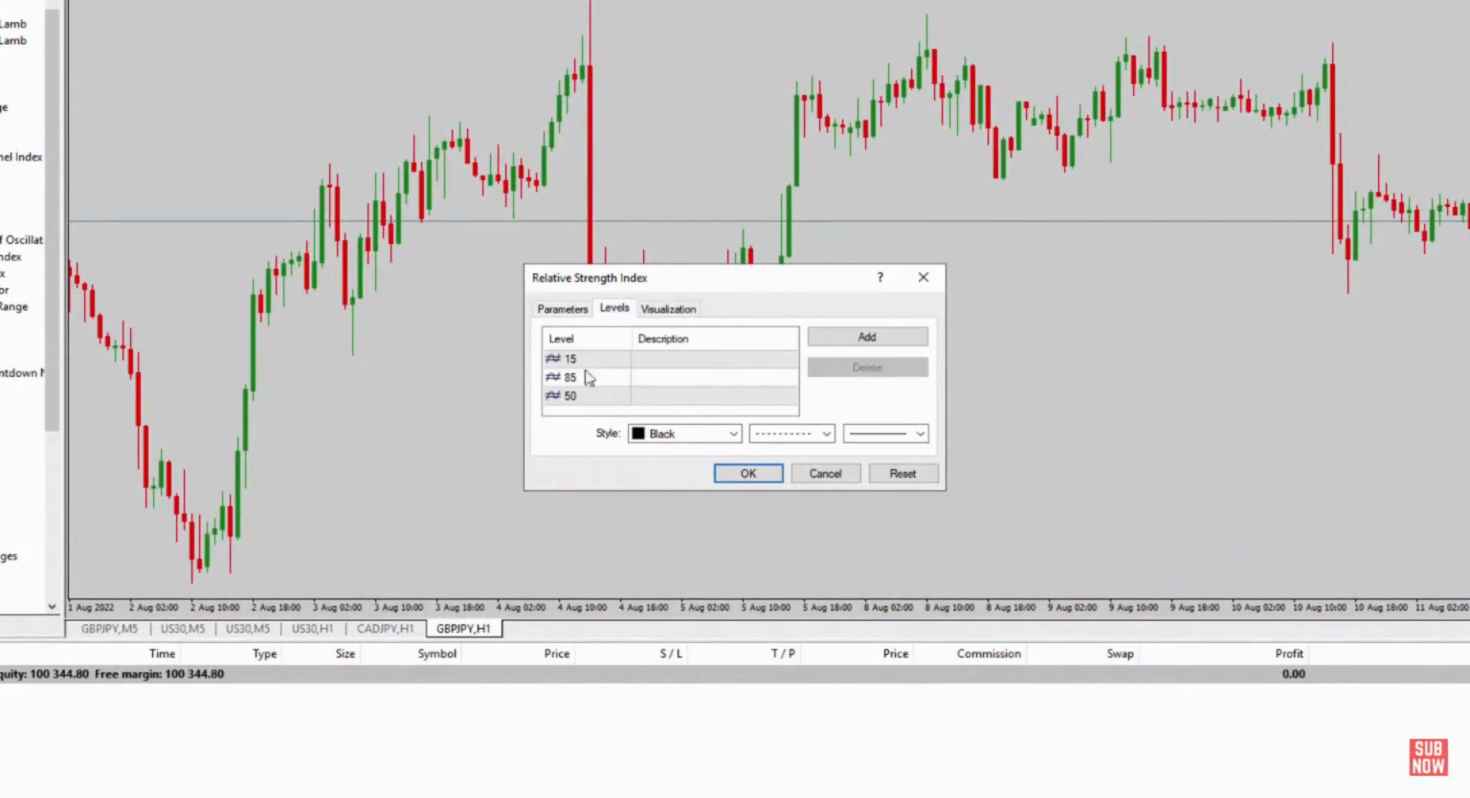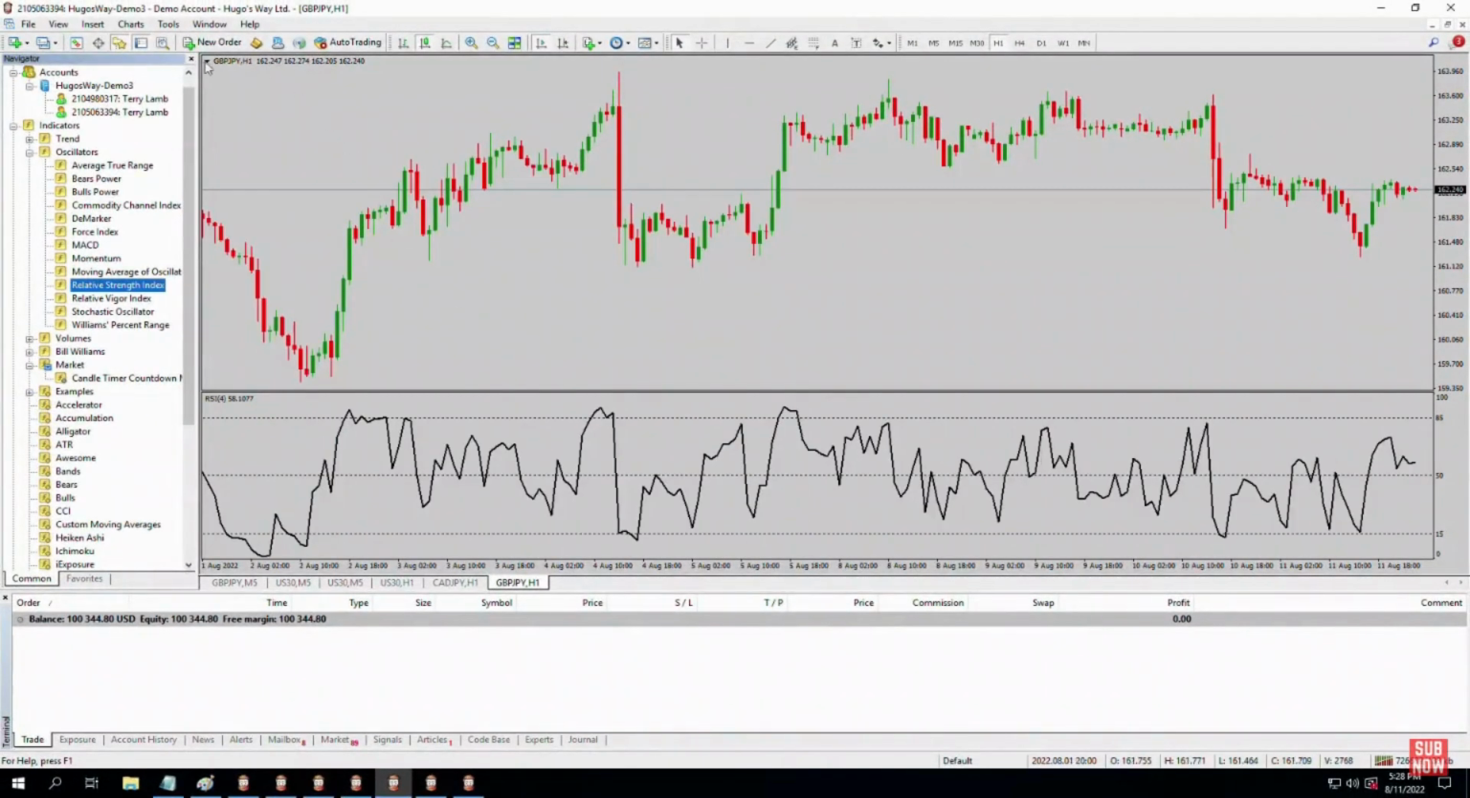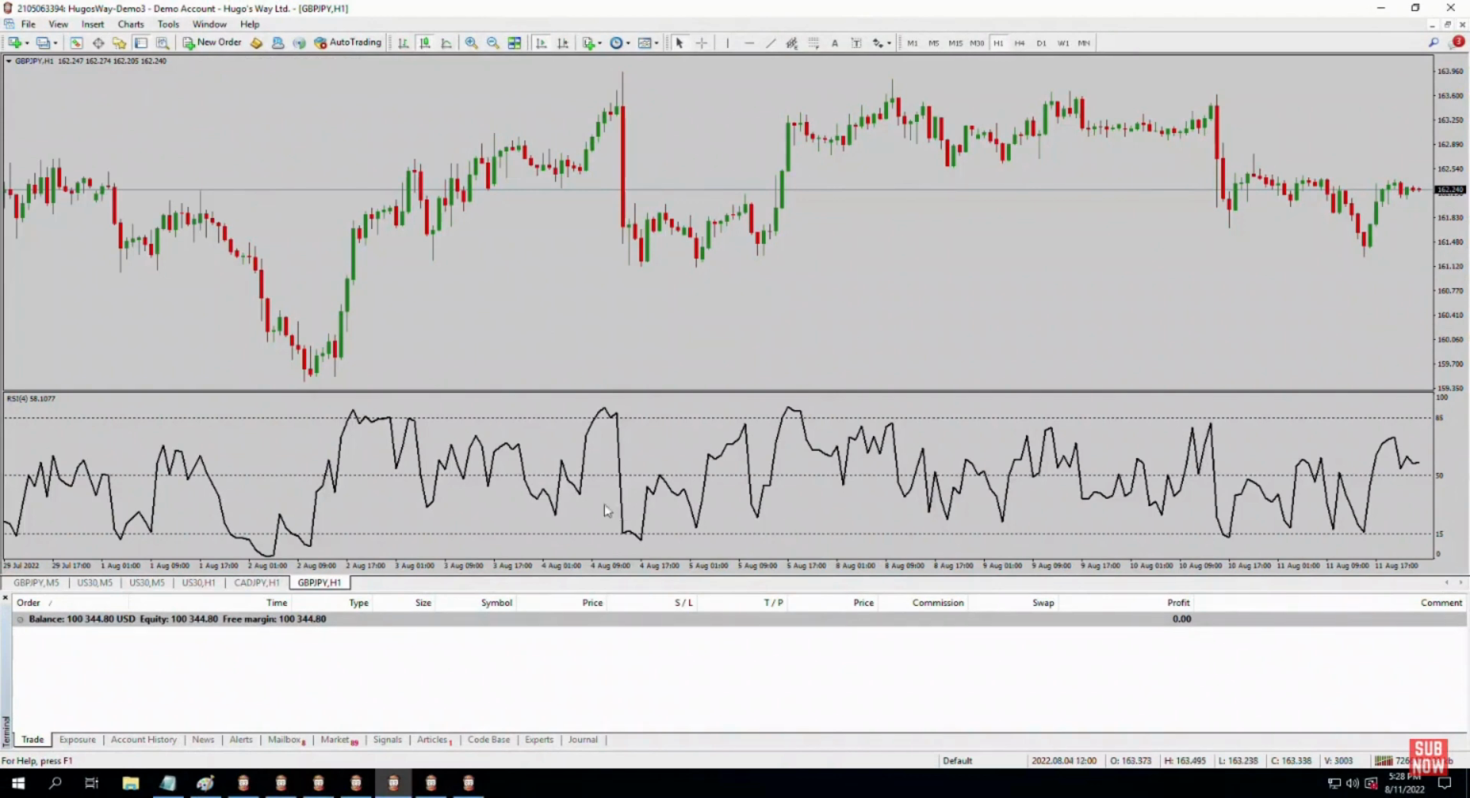Now, I already have this in here, but you may not see any levels at all, so you'll have to click the Add button. So I want 3 levels. I want a 15, I want an 85, and a 50, and this will make a lot more sense when we go look at it visually. So 15, 85, and 50, I'm going to go ahead and click OK. It will add the Relative Strength Index to the bottom of my chart.